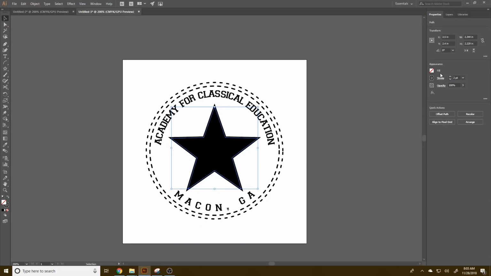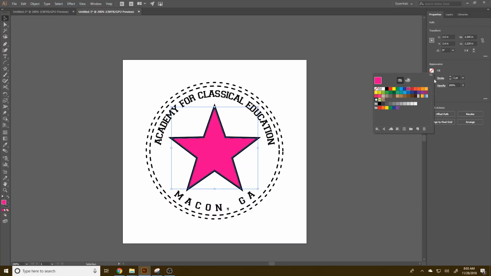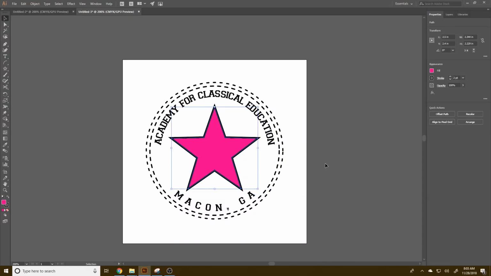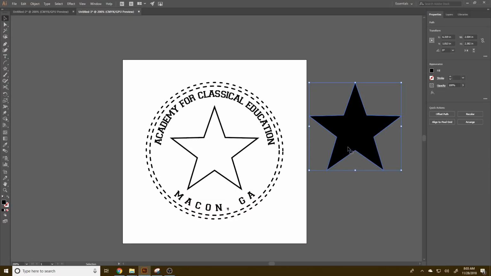Maybe 2 points here, with the fill like red, so you can kind of see what's going on here. So we have this stroke over this offset path here, right? So we've got these 2 paths here. All right, so with that done, what I'll do is I'll take my fill off, and I'll move this out of the way.